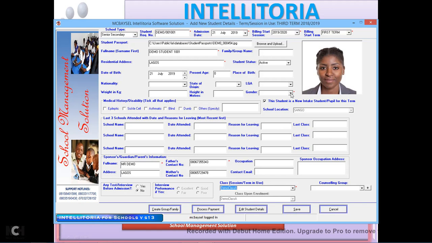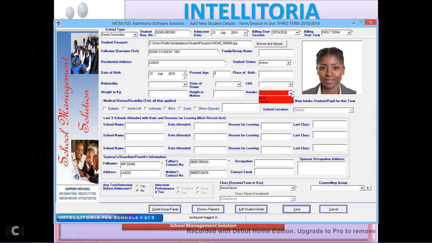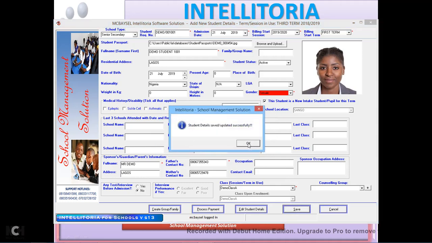Before I save, it's very important that I put in the gender. You can see those asterisk fields, they are very important. If I decide to save without putting them, I get a message from the software. So let me just put it in as a female. Save. I click OK.